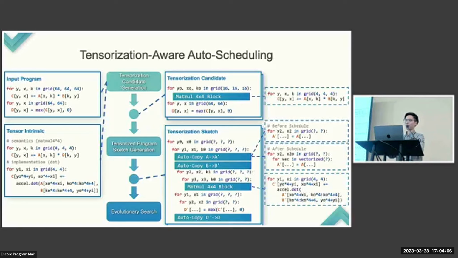And the last step, for a given search space deduced by the tensorized program sketches, we perform evolutionary search guided by a learning-based cost model to explore the search space and find optimized tensor programs.